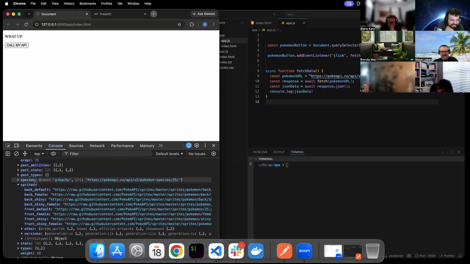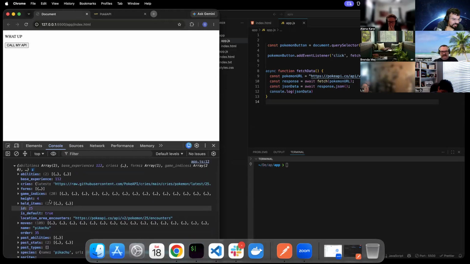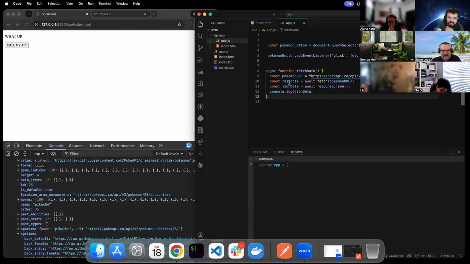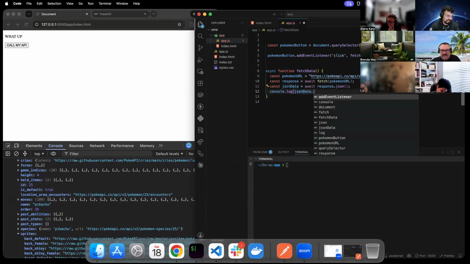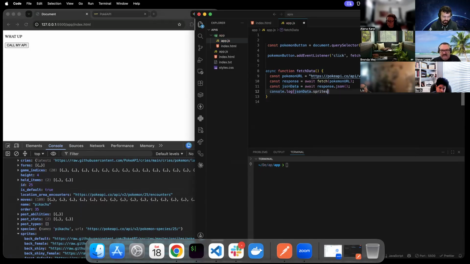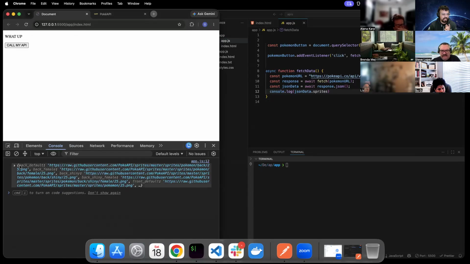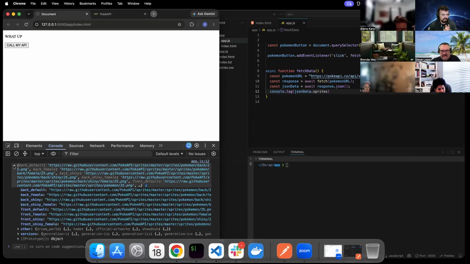Yeah, there you go. So this is just a dictionary, right? So I can go, if JSON data is all the data and I go to dot sprites because it's a dictionary, sprites, what do I get? Let's refresh. Now I'm parsing the data, kind of peeling the onion a little bit. I'm going to click call my API. Look at what I get. What did I get? I got a subset of that data, right?